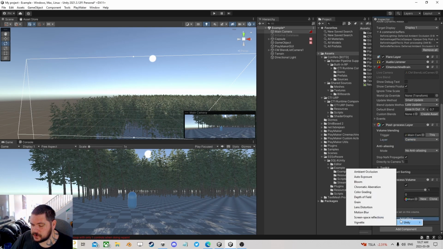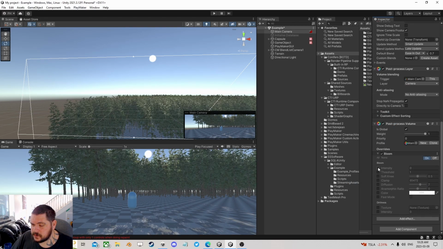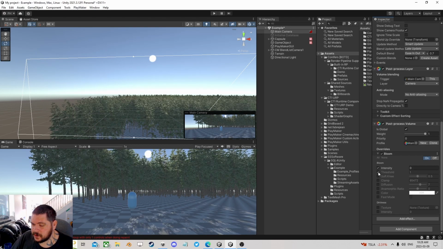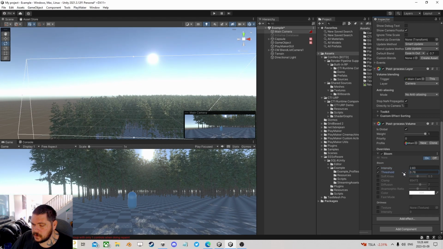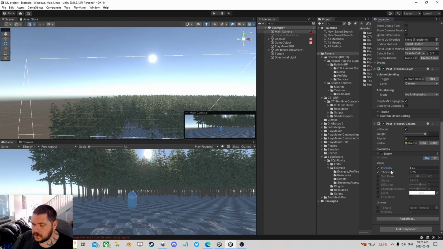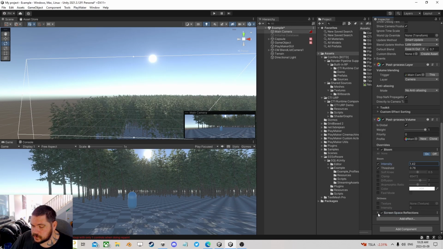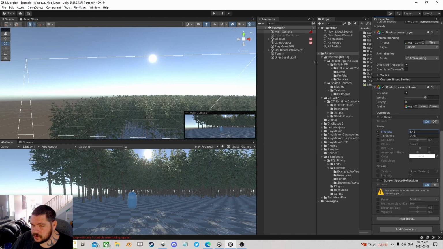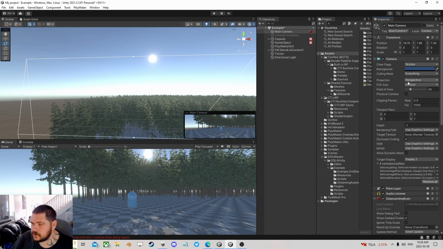So let's add some post-processing, because if we want certain things, such as that sun not looking so crappy, we're going to want to play with this a bit. You know, probably don't want to go too excessive, but we'll do something. What else? Sure, let's put on some screen space reflections. Deferred. I usually run in deferred, so that's not an issue.